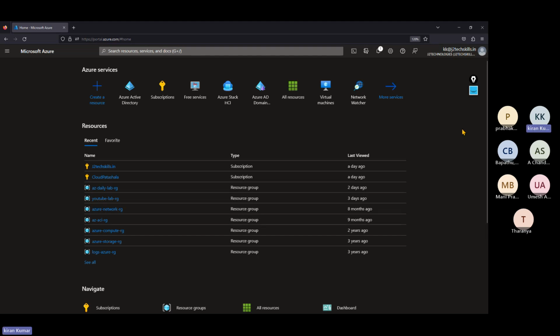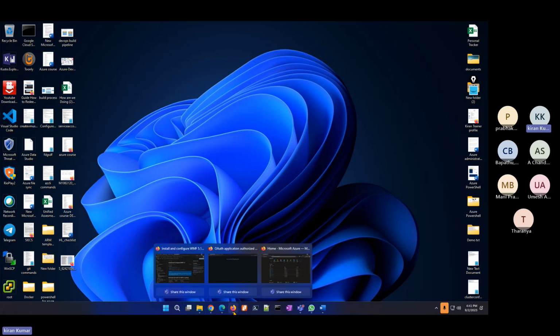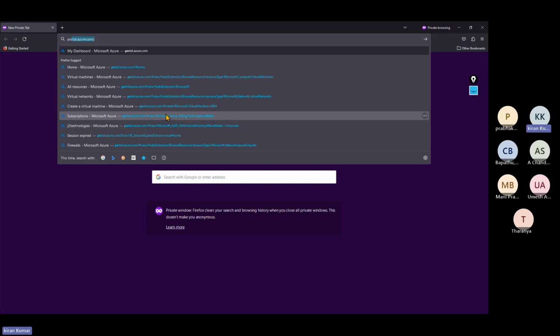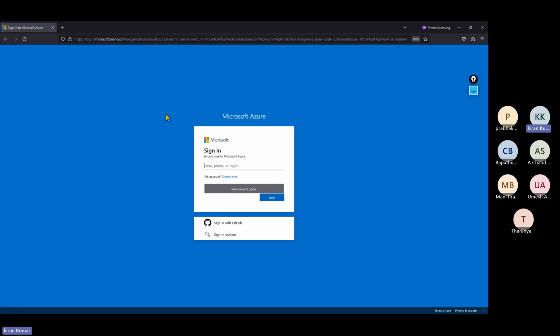Okay, so first of all, we'll try to understand how to practice ourselves. Microsoft provides one way, which is a free trial subscription, so we can utilize it freely and practice ourselves. I'm going to open an incognito window because I'm already logged in with my credentials. The website is portal.azure.com. This is the website, guys, where Azure resources are available for practicing.